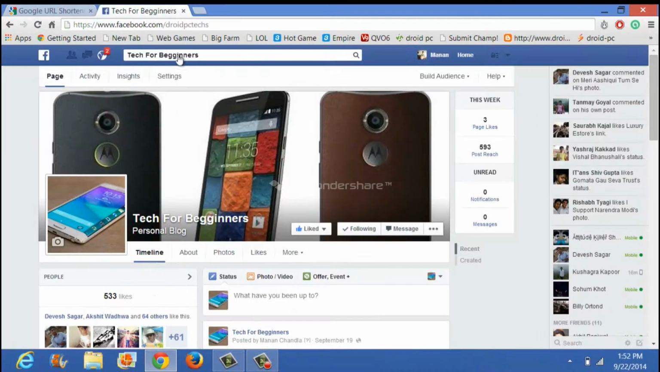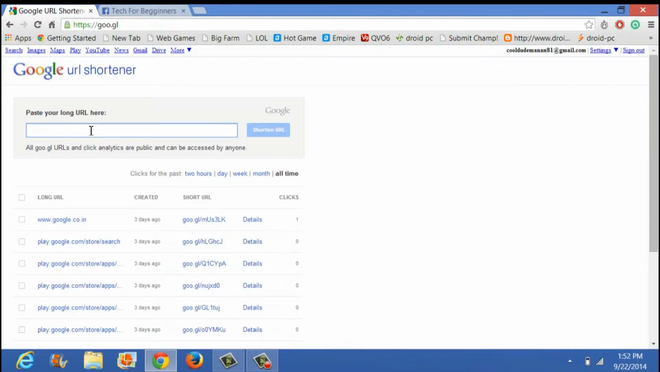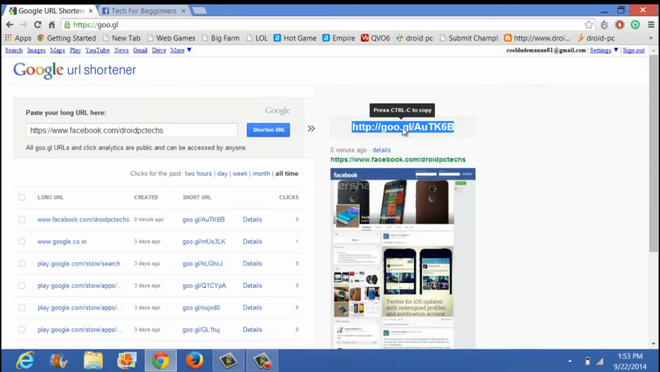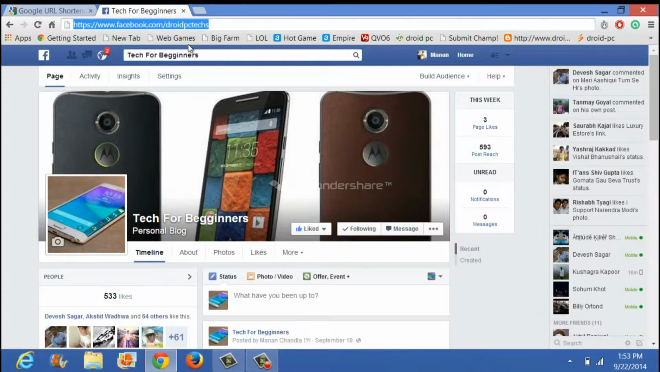Now in my case I will just copy my Facebook page URL and paste it here, and then click on Shorten URL. It will generate the short URL, and this is the URL that you will get. Now press Ctrl+C to copy it and paste it where you want to put it.